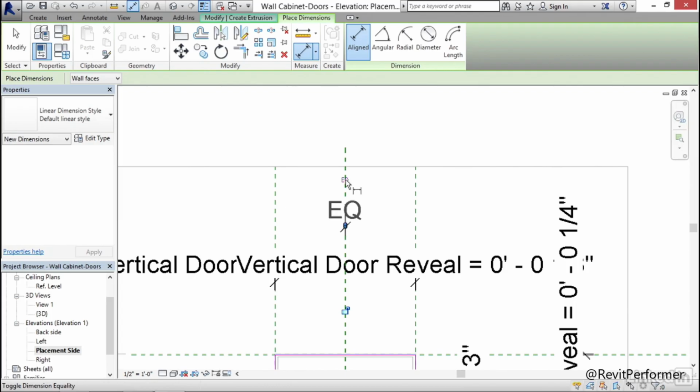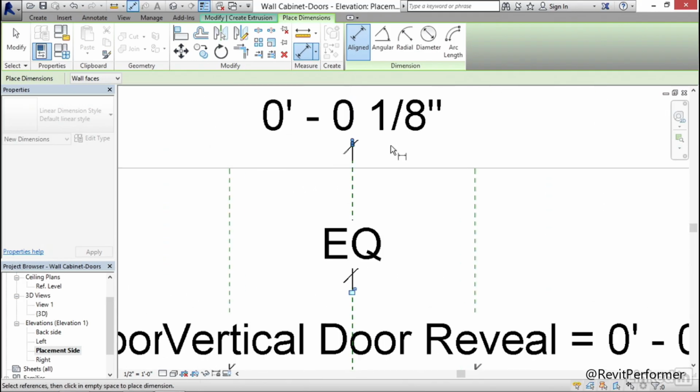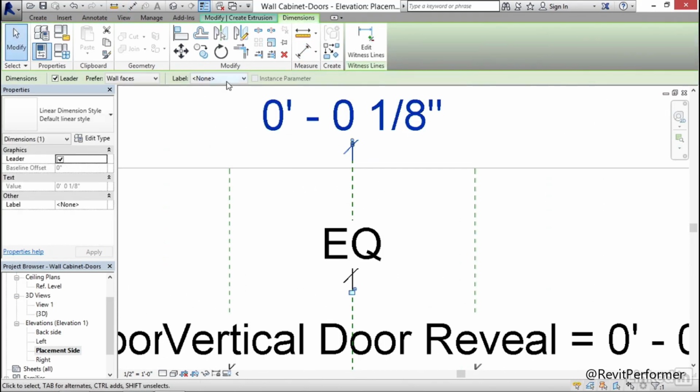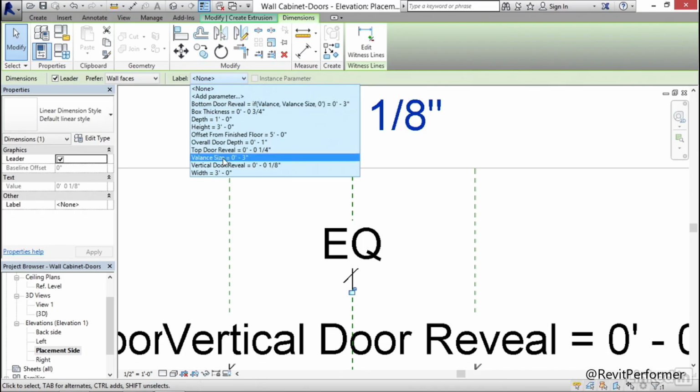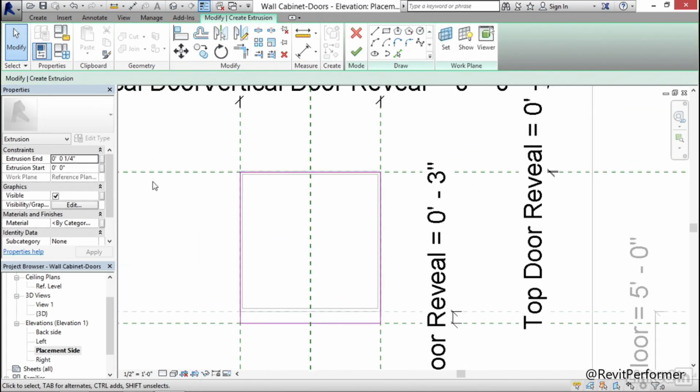I'm going to equally constrain. Now I'm going to pick here and here. Select my 1/8 dimension. That's going to be one of my vertical door reveals. Well, my extrusion end is going to be 3/4.